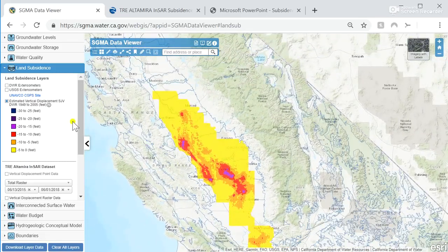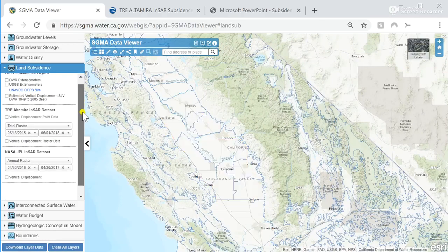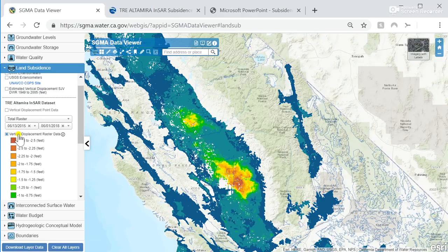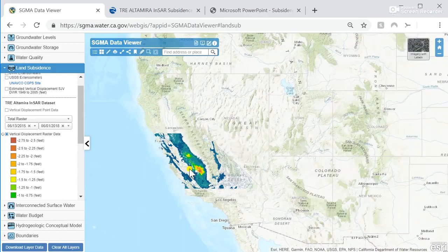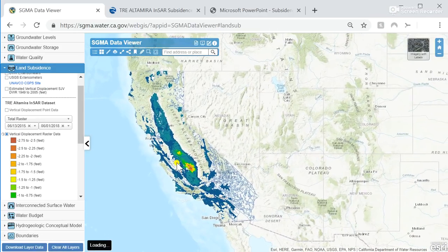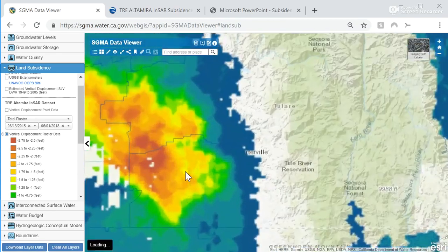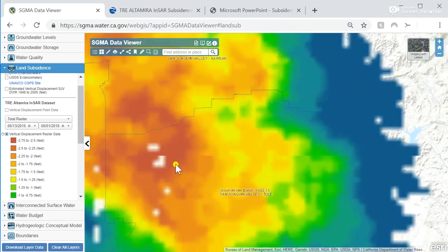In addition to this new historical information, there is updated InSAR imagery, the TRE Altamira InSAR dataset, which includes rasters or spatial coverages of vertical displacement, shown on the screen here, for a variety of basins in the state. When zooming into a particular area of interest, you can click on the rasters.